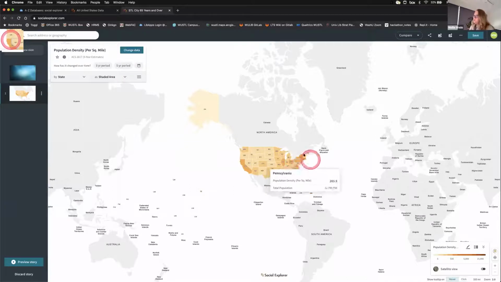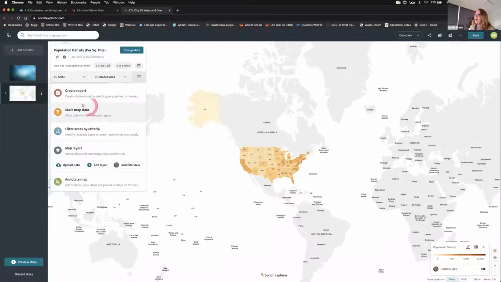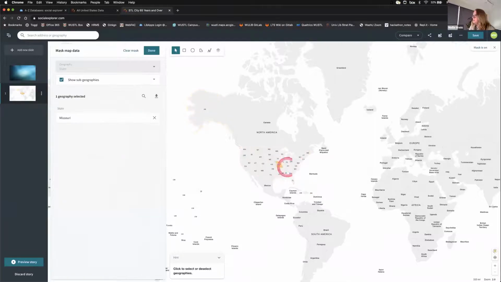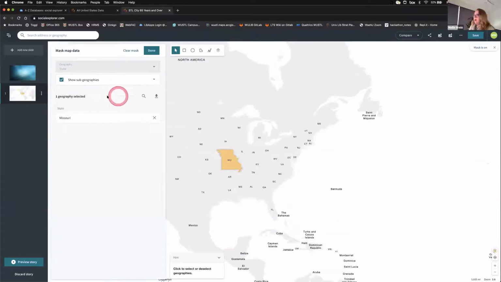All right, so let's just say that I have changed my map to age 65 and older like we did before. One thing that I did want to mention is that you can mask your map data. So if you only want to show data for, say, Missouri, you can add a mask that will show only your area and then show all the surrounding areas in this light gray. You can always turn the mask on and off by using the little toggle switch over here on the right.